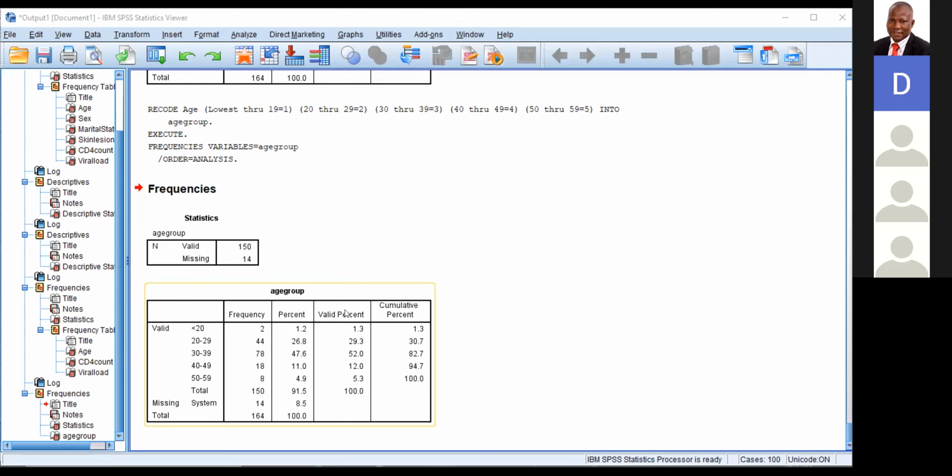Because if you just say, among these people, 8 of them are 50 and above, it doesn't make sense. That's the frequency distribution: 8 out of the sample size. I'm seeing the total, somebody's data is wrong. This is 150. Just a minute. It's not 164.